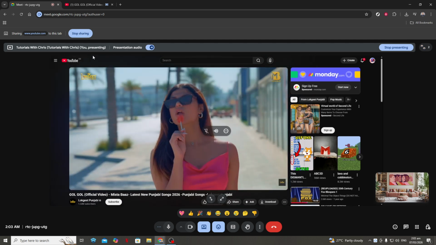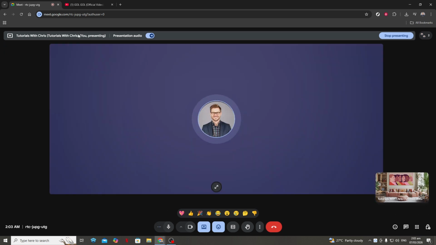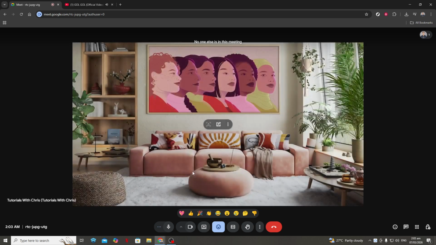When you're finished presenting, simply return to the Google Meet window and click Stop Sharing. This will end the screen and audio share and bring you back to the regular meeting view.